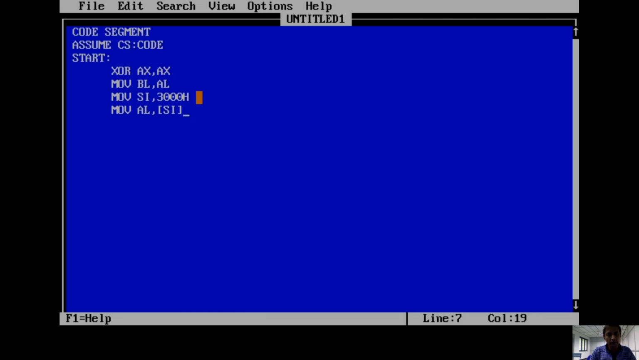Next I need one more 8-bit number from another location. For that I am incrementing SI, so my SI, which was 3000H, becomes 3001. Then MOV BL comma [SI], so my BL takes data from the 3001 location. Then AL is receiving the data from 3000 and BL is receiving data from 3001. Then ADD AL comma BL. BL data is now added with AL data and the result is stored in AL.